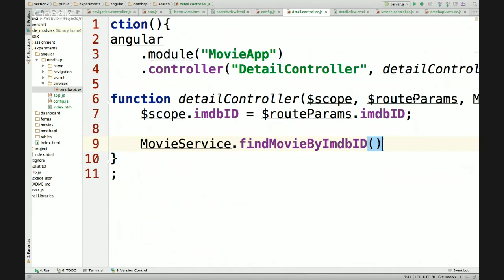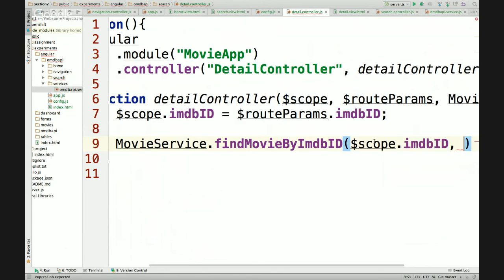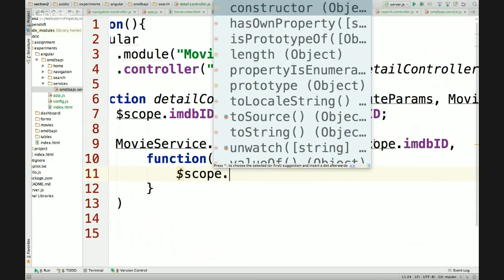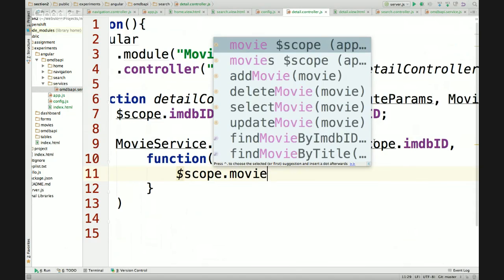There it is, right? And we're going to pass it the IMDb ID, right? And we need to pass it a function that's going to receive the response. We're going to use that response and send it back to the view, right? Basically, that's all the controller does, right? We say scope dot movie equal response.